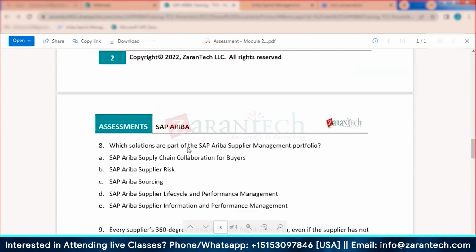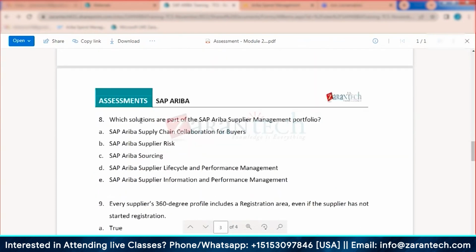Then coming in here: which solutions are part of the SAP Ariba management portfolio? SLP is SIPM, supplier information and performance management. Ariba sourcing is a little different, but yes, you can say sourcing is there, but sourcing is a different module.